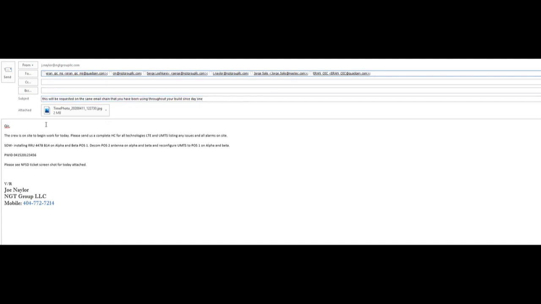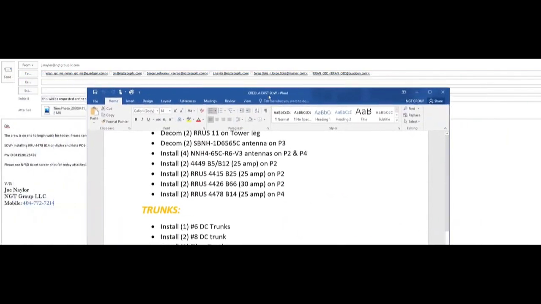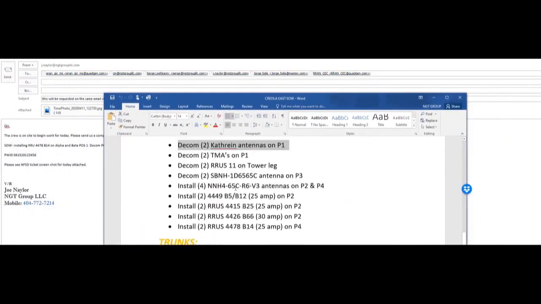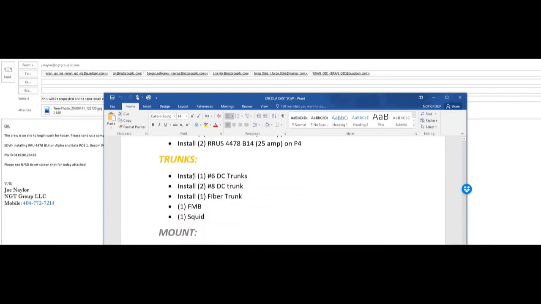But when you do, you want to write this in the body of the email, right? QIC, the crew's on site to begin work for the day. Please send us a complete health check for all technologies, LTE and UMTS, listing any issues and all alarms on site. Tell them what your scope of work is, right? You can copy and paste this directly from your scope of work Word document like that.